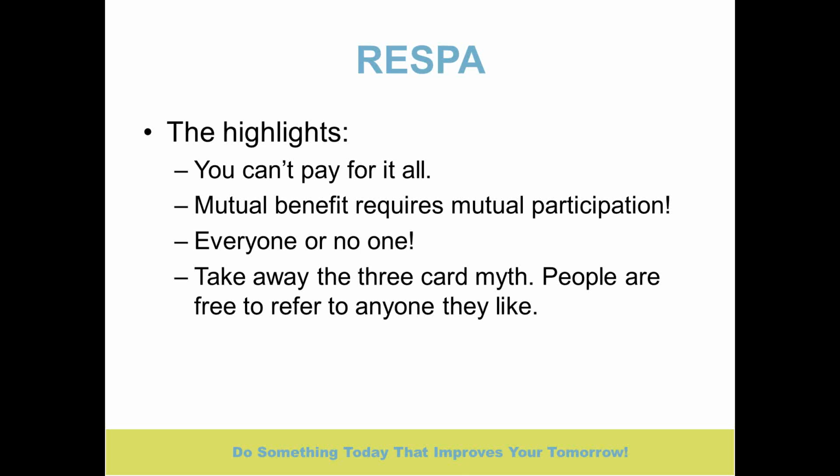And last but not least, take away the three-card myth. People are free to refer anybody they'd like to. There's no such law. When you have a realtor tell you that they have to follow the three-card law, tell them no such law exists. I understand that it's company policy for some companies, but as I tell my realtors, you wouldn't want me handing somebody three cards of three realtors. If I think you're the best realtor for the job, I'm going to hand them your card and tell them that they need to speak to you.